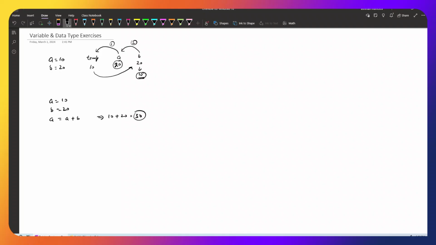The new value of A is now 30. In the next step, I can say B is equal to A minus B. What is the value of A now? It is 30. What is the value of B? It is 20. Now B will get converted to 10. And later on, I can say A is equal to A minus B. Once again, A is 30, and the new value of B is 10. So 30 minus 10 is 20.